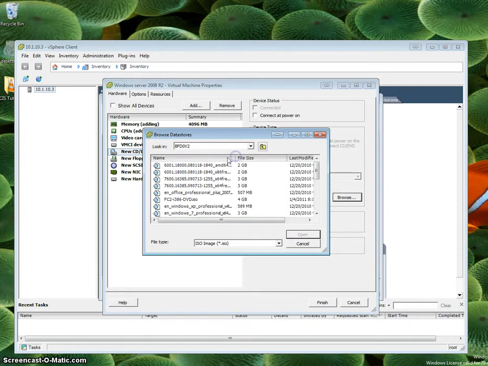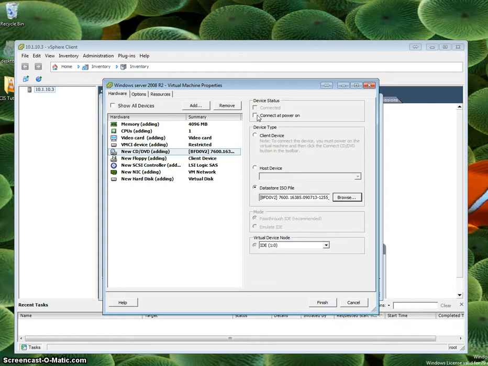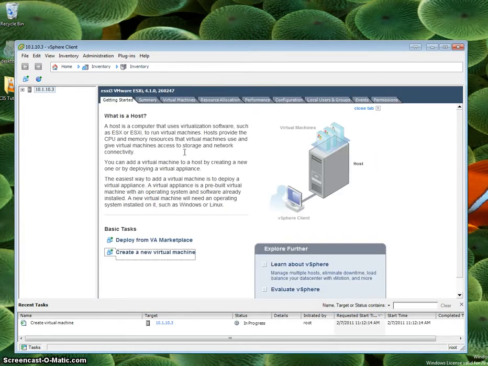So in here, select the ISO that you would like to use to install from. And then also, something important to click is connect at power on. That means that your CD drive will be in use when you first power on the virtual machine.